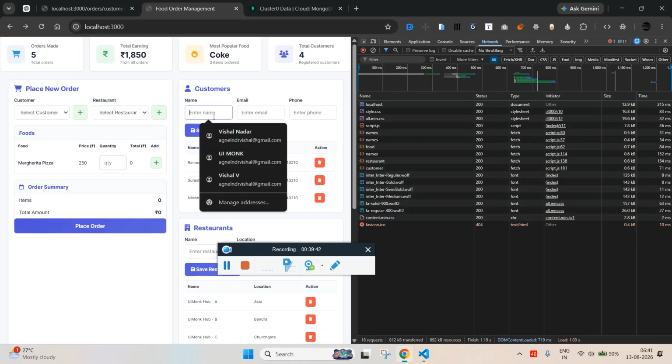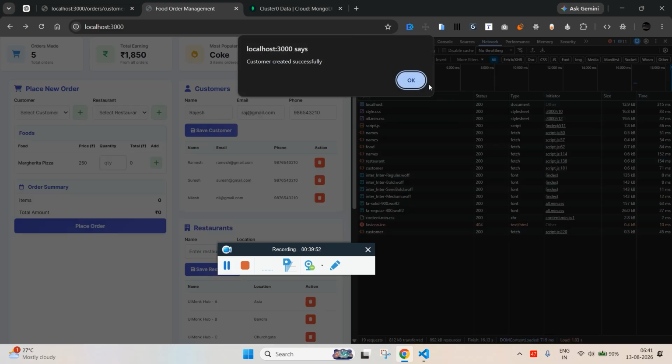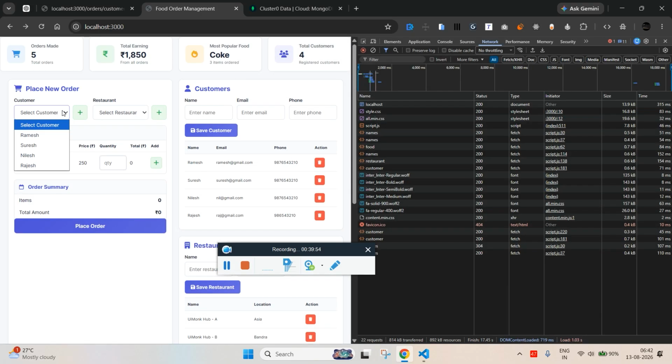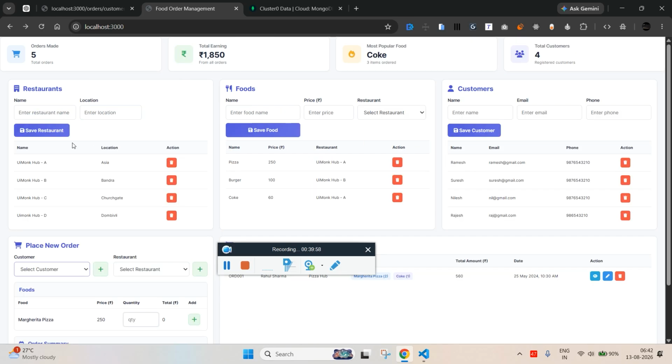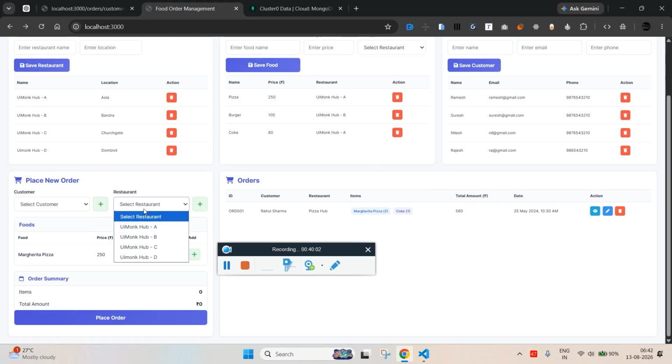Let's add one more customer, Rajesh. Email, phone number, save. Once it got saved, you should see Rajesh got added. Now we can select customer. Now we can select the restaurant. Now it's time to fetch all the food and display it one below the other in this place.